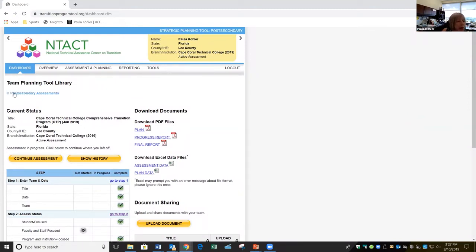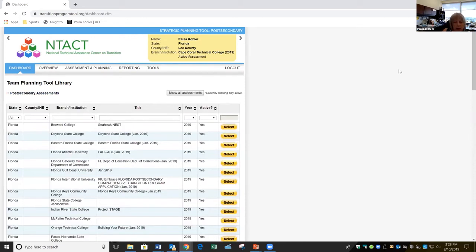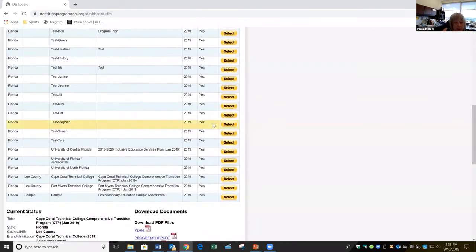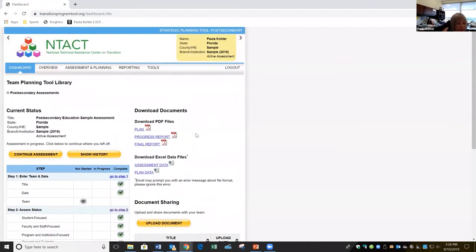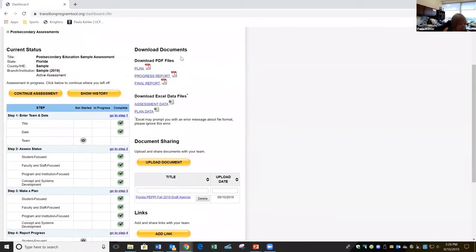Okay, so you can always go back to your list. You can spend a lot of time looking at your old plans, which aren't any on here yet. And I'm going to go back to this sample. When you land on your dashboard after you've signed in, most of you, as you're starting a new assessment, are going to have a button here that says Start Assessment.